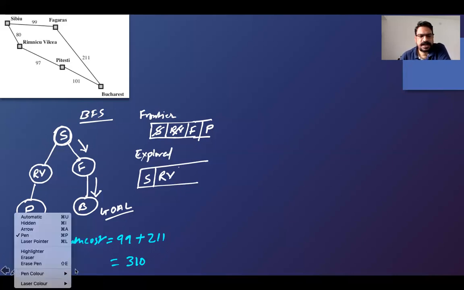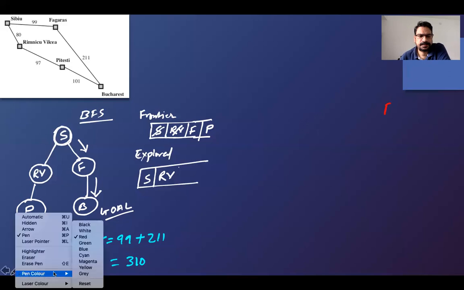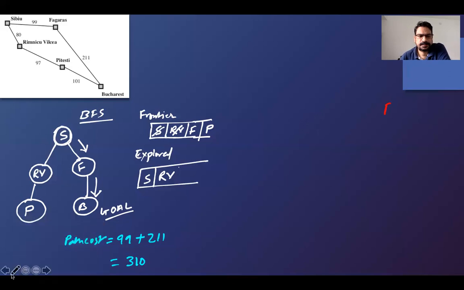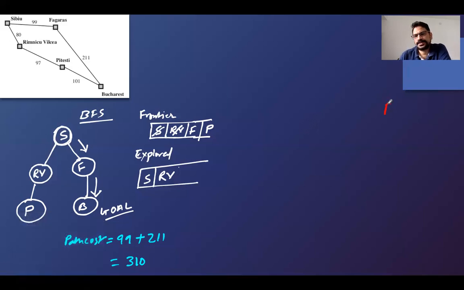Now, second, we'll apply the uniform cost search algorithm. So in the uniform cost search algorithm also, we have two data structures. One is called the frontier.